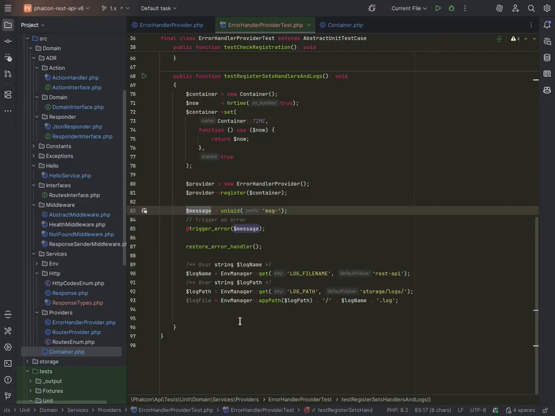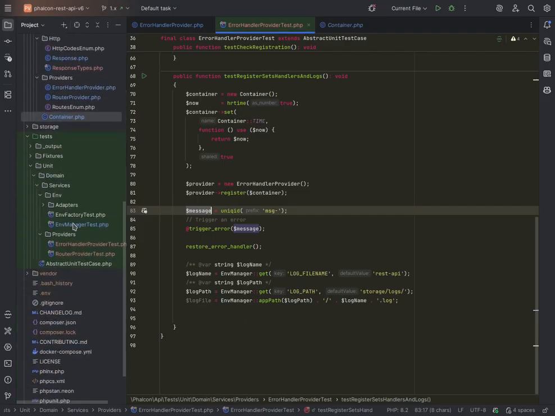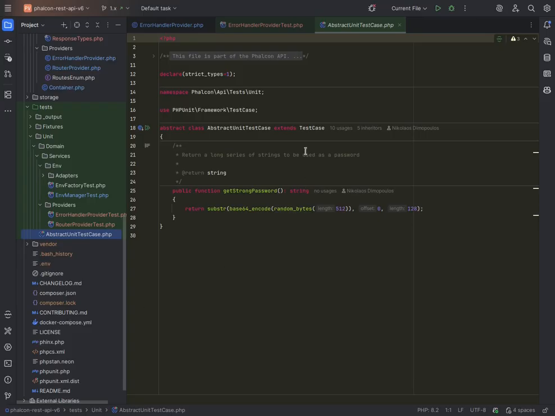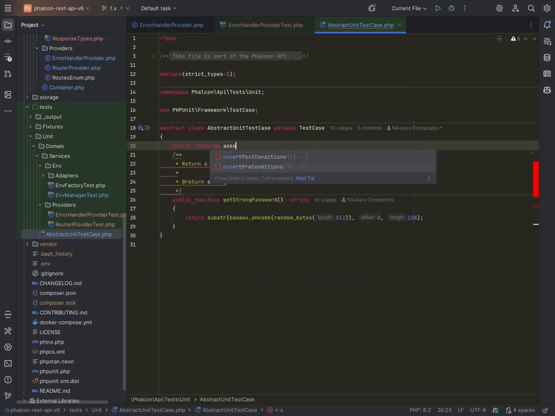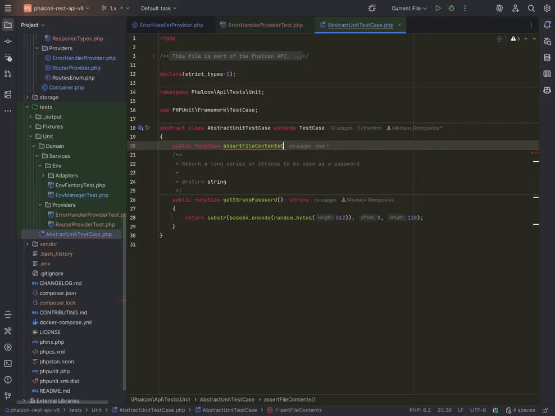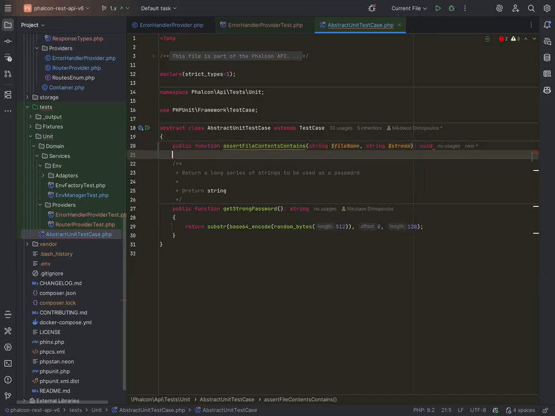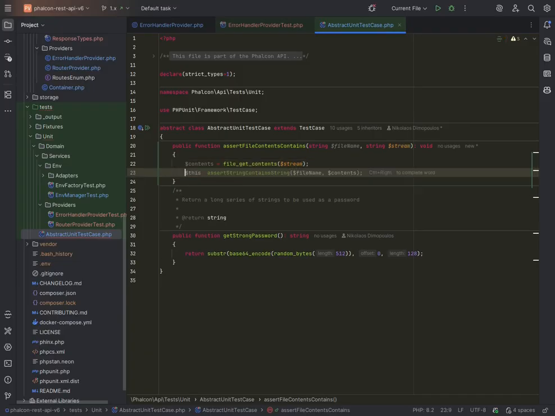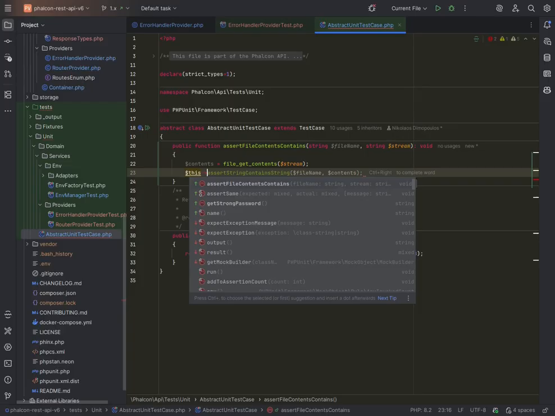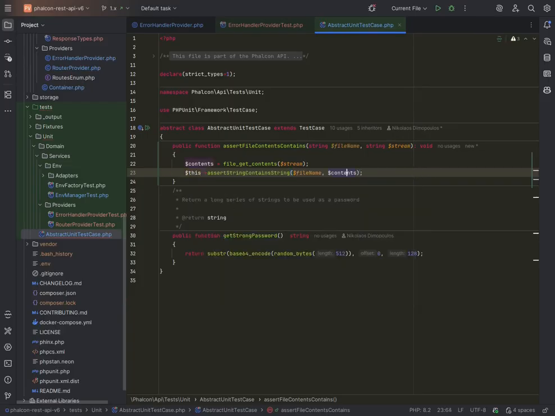Yeah, let me create it. Okay. Let's go to this one, and what I'm going to do is create a new method here, extending the PHPUnit framework. Public function assertFileContentsContainsString, with a file name string and a stream string, returning void. Then the content is file_get_contents of the stream, and then assertStringContainsString of the string in the contents.